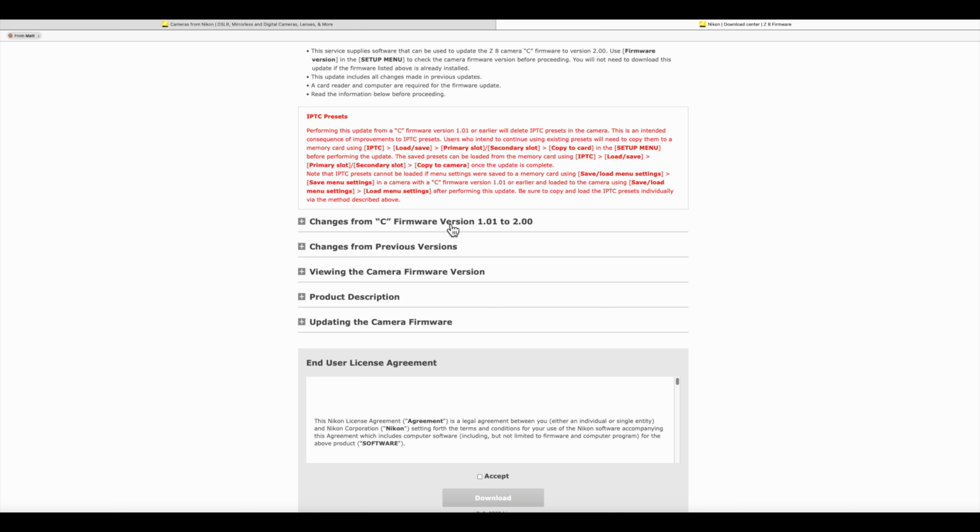Changes have been made to how a full format is performed with format memory card in the setup menu. I'm not quite sure what that means, but we do know that there's two options there. One is quick format and one is full format. White balance and exposure compensation can now be adjusted while recalling the shooting function settings.